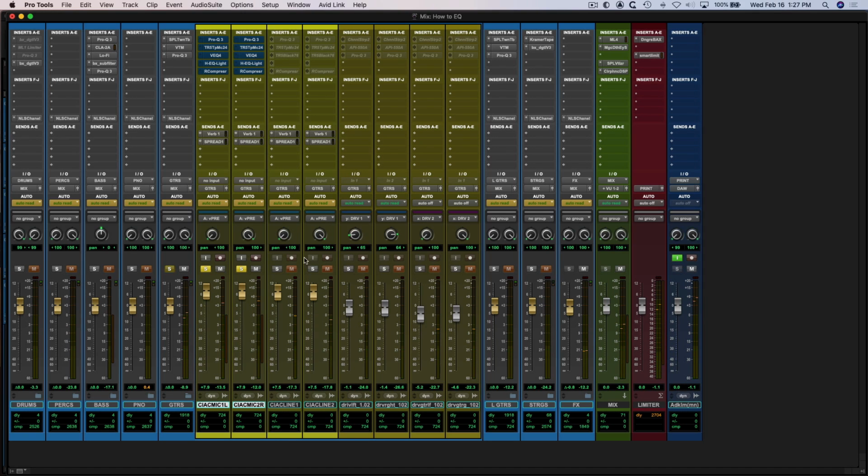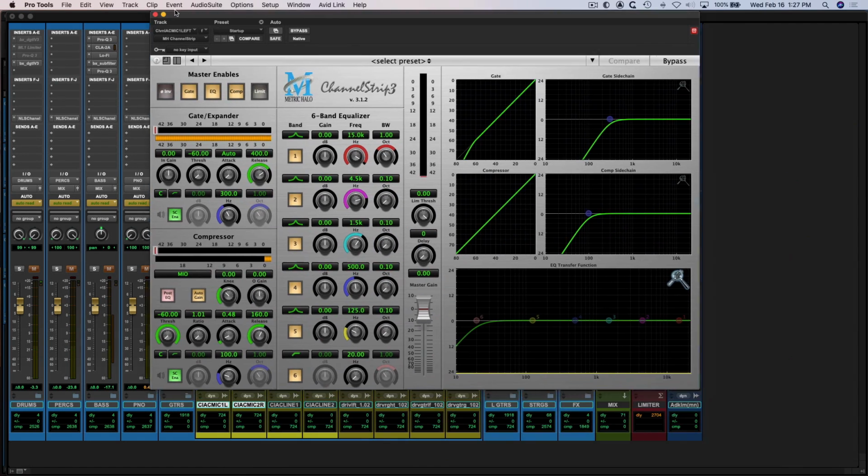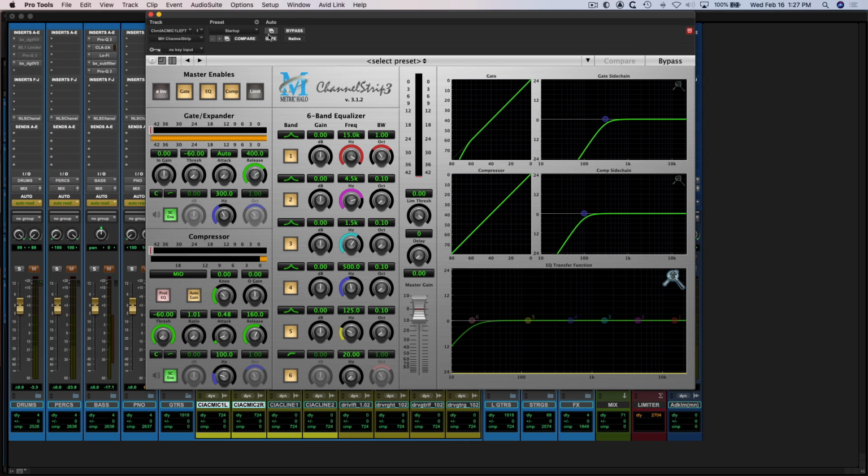Let's try it on the acoustic guitar. What I'm going to do is instantiate that right here, MH channel strip. These channels are linked left and right, they're stereo pan, and I can bypass the plugin and it's going to affect both instances.